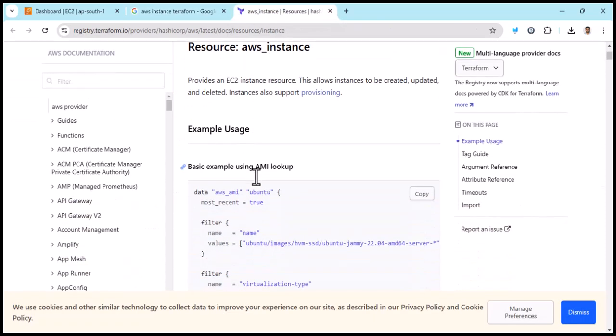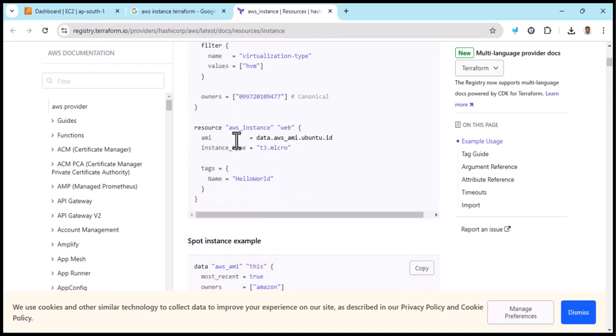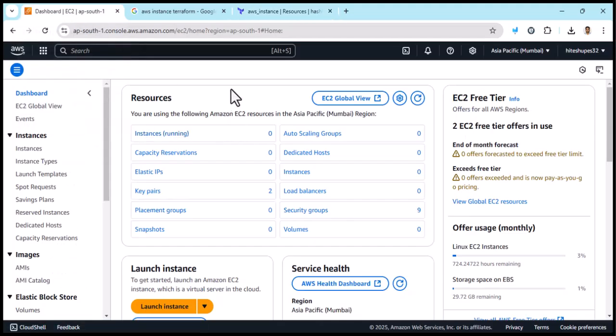If you go there, you will find different detailed information. But as of now, for this first demonstration of resource creation, I'm going to take a minimum code. So this is the minimum requirement when you are going to launch an instance manually, let me just show you that first.